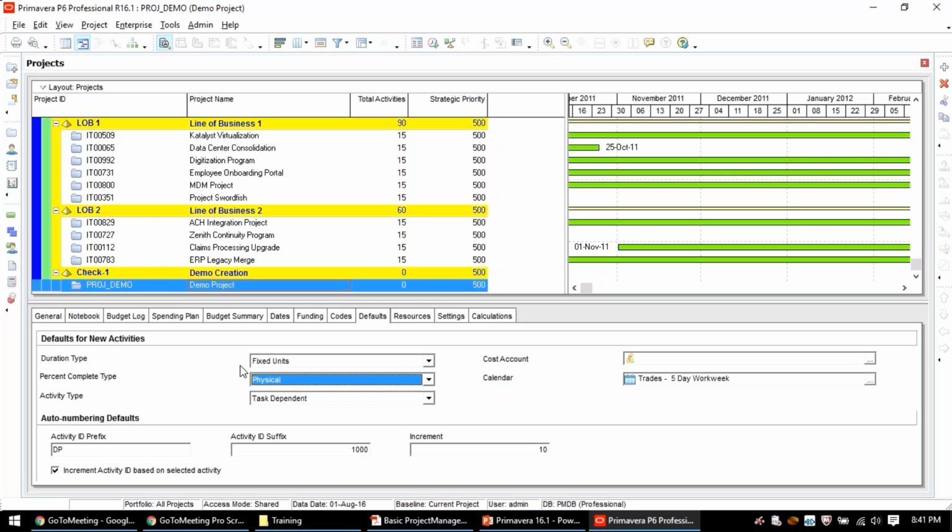So now, whatever you select for the duration type, the first default value, fixed duration and units, fixed units, etc., it doesn't matter. If you select physical, that's it. That means you have to update manually.